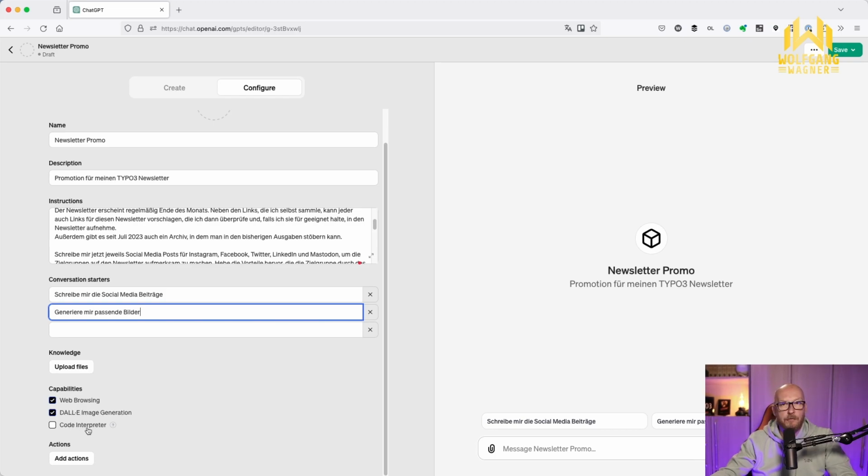You don't necessarily have to use code interpreters here. And these actions, I have to be honest, I haven't quite figured out how to use them yet. You can probably get data from external tools somehow, but I still haven't been able to deal with that. I'll have to see if I can do something about it in the future.